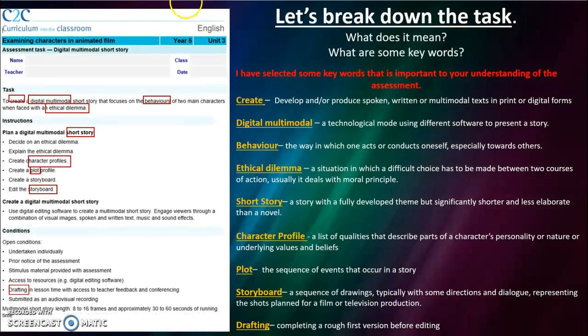All right. Now, I've already gone through the actual assessment task with you, but there are a couple of important words that I've marked with a red rectangle to make sure you focus on them. So you need to stop now and read through the keywords in there: the word create, digital multimodal, behavior, ethical dilemma, short story, character profile, plot, storyboard, and drafting. Make sure you understand all of that. If you're still not quite sure, this is a really good time to jot down your questions, and then you can email your teachers asking for some clarification.